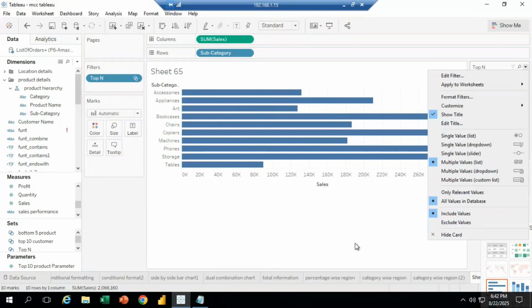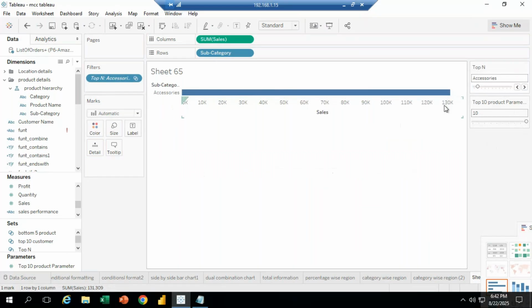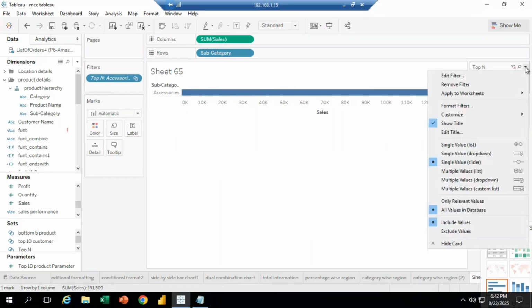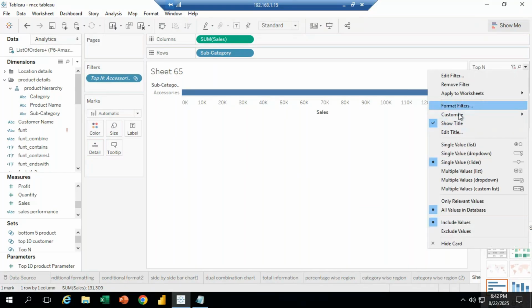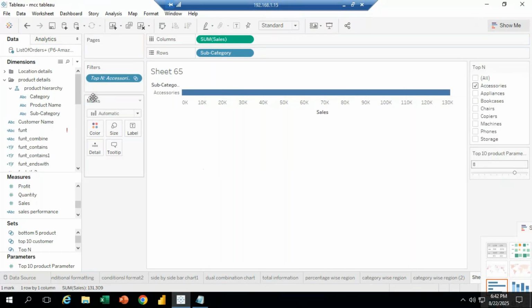Show edit single slider. Okay, not this one. Here see, top 10 product parameters we got. Okay, so these are the options we have in that. Move that option. This is not a single product now. Multiple value. See here. So automatically once you create the top 10 product, that option is going to display here. Move that option.